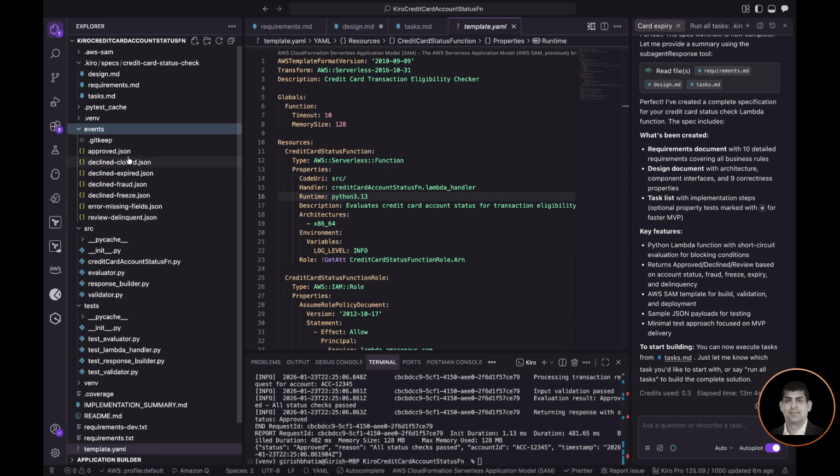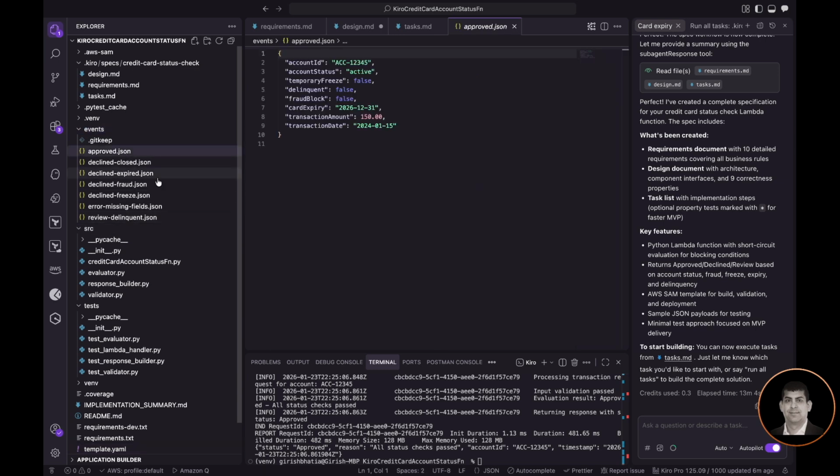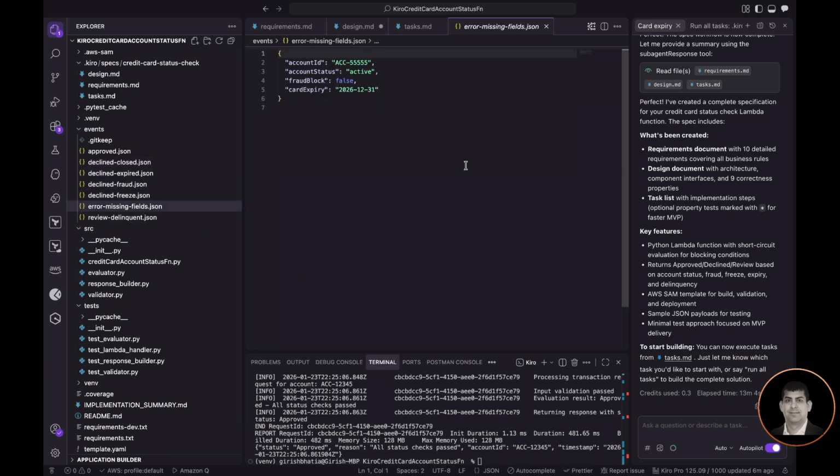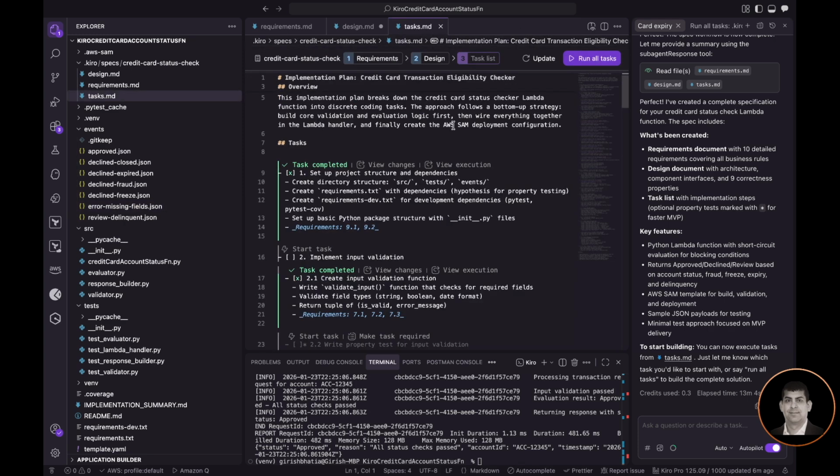If you see here, it's not just one JSON, it created multiple JSON files. It's test data that it has created, test event JSON, so I can pass it and test that particular condition. That's pretty cool. I wanted to show you how it created not only the code, but also the test data and test JSON files that I can use to validate this function. So this is how Kiro built the Lambda function.